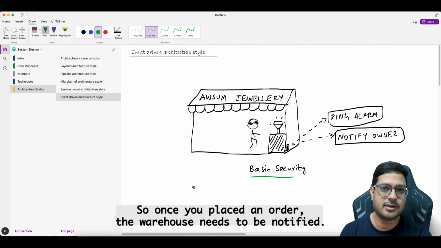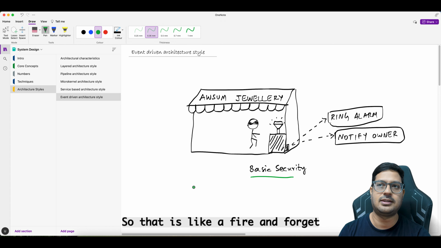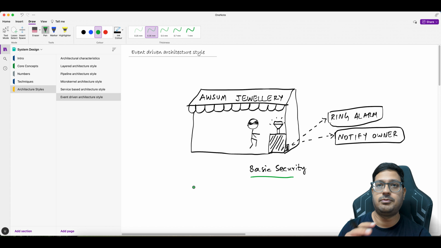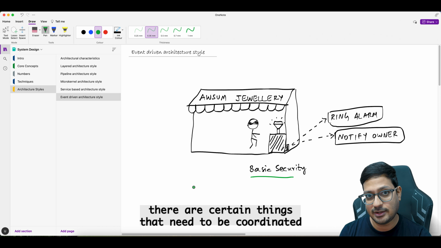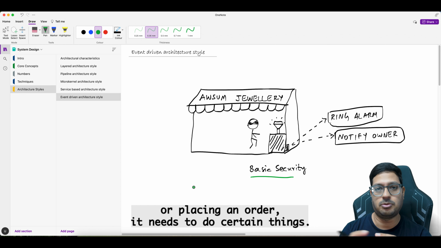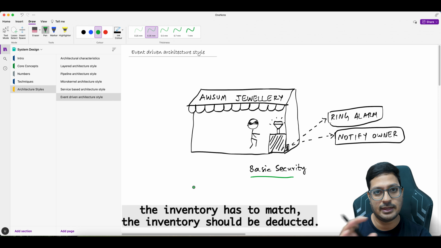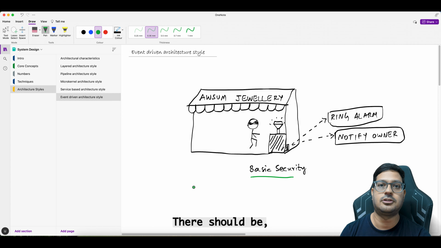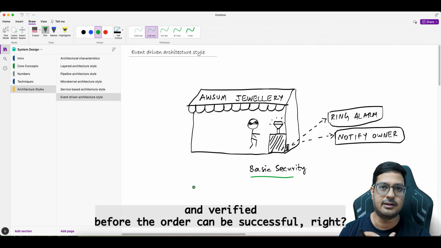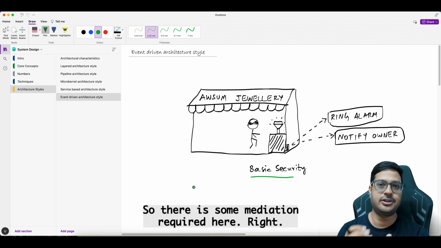Once you've placed an order, the warehouse needs to be notified. That is like a fire and forget. But when you're actually making the payment, there are certain things that need to be coordinated so that the payment is actually successful. The payment has to go through, the inventory has to match, the inventory should be deducted, there should be stock available in the warehouse for that particular order, and so on. So many things need to be checked and verified before the order can be successful, right? So there is some mediation required here, right?